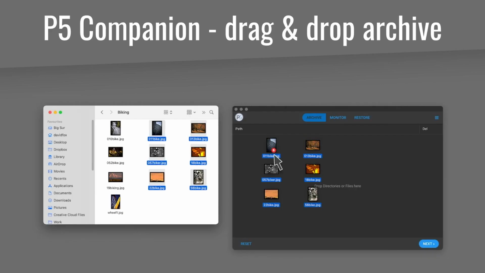Now there's an integration from Archiware which is part of P5 Archive, which was new about a year ago, called P5 Companion, which gives you drag and drop archiving. So we're going to take a look at that now.